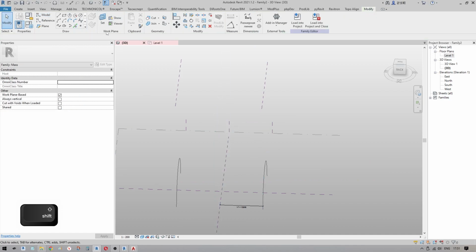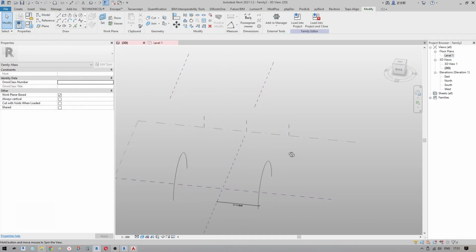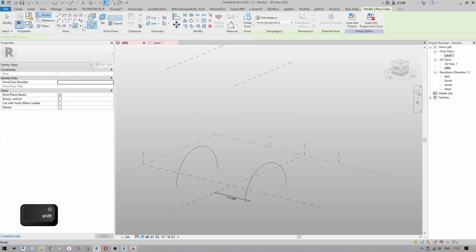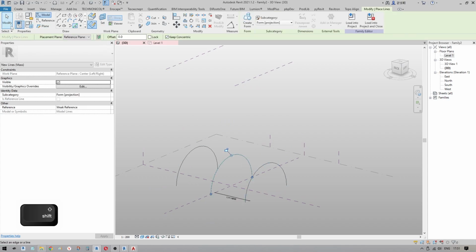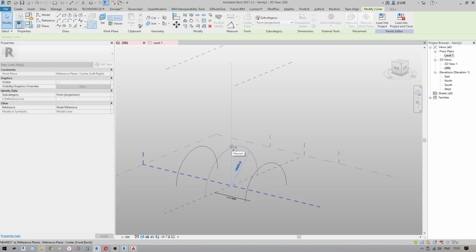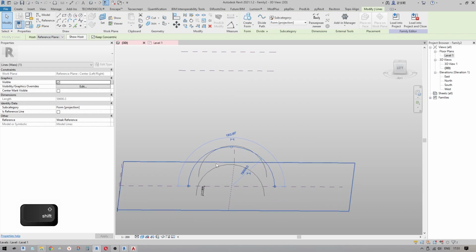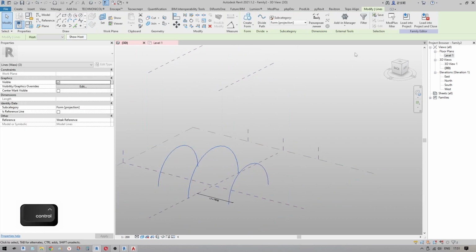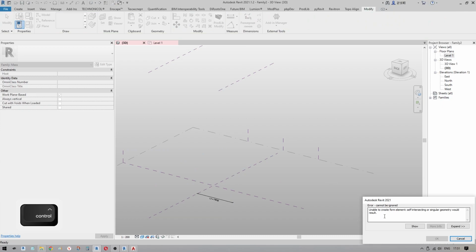I want to make this a little more interesting and dynamic shape, so let's check how it changes. I want a shape created by joining all these shapes. Click to select the 3 arcs and click on Create Form. But I got an error.